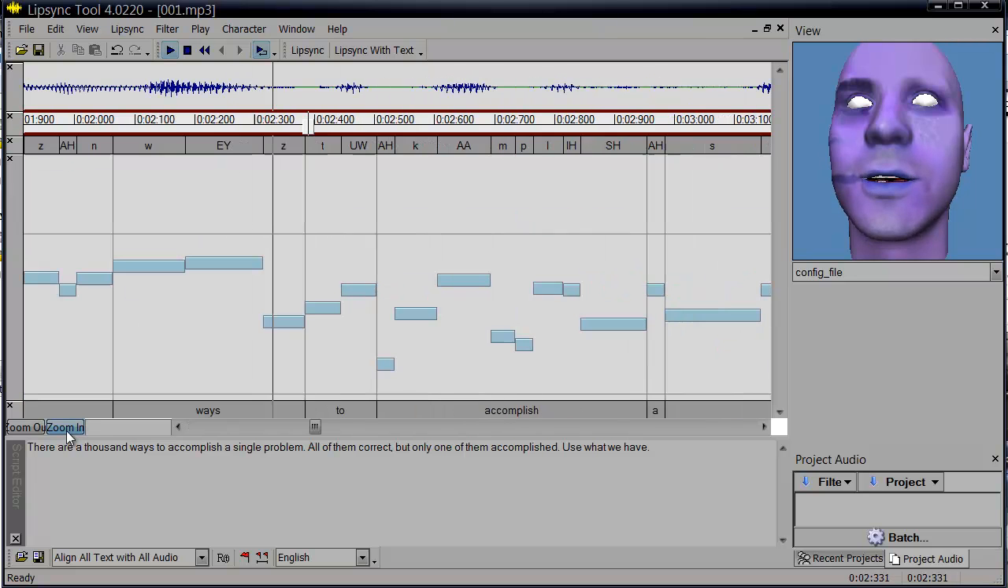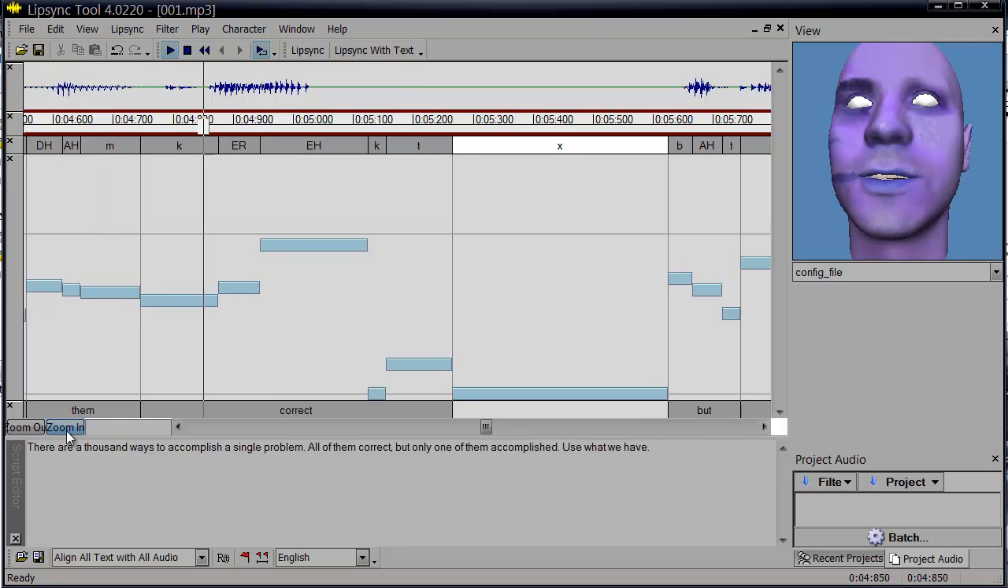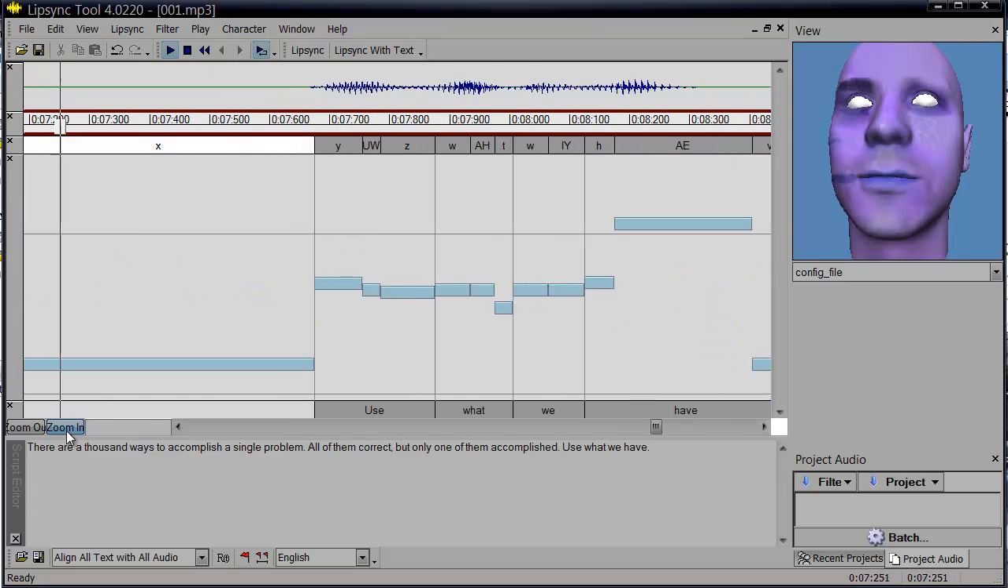There are a thousand ways to accomplish a single problem. All of them correct, but only one of them accomplished. Use what we have.